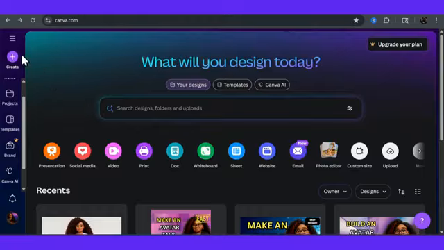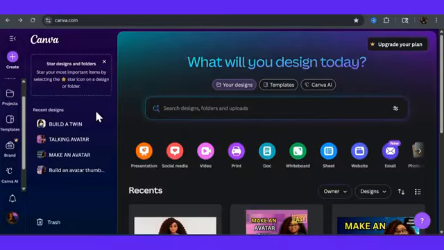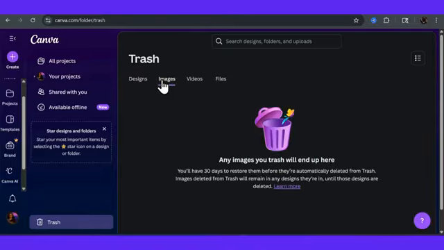Now, at the very top of this section, you'll see the little hamburger menu, those 3 lines up at the top. When you click on that, it opens up another sidebar. At the top, you'll see all of your designs, and at the bottom, you'll see the trash can. If you click on the trash can, this is where Canva stores anything you've deleted. Canva will hold those deleted items for 30 days before they're permanently removed.